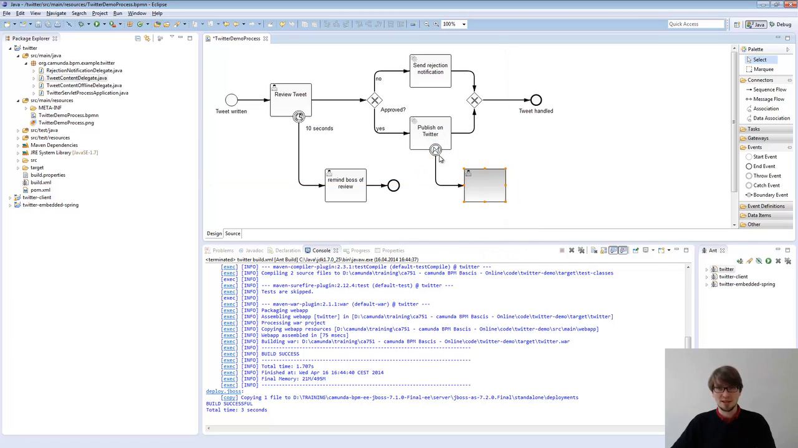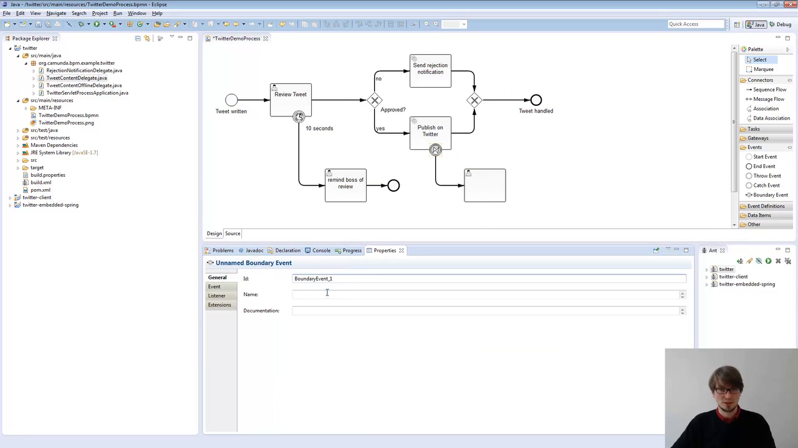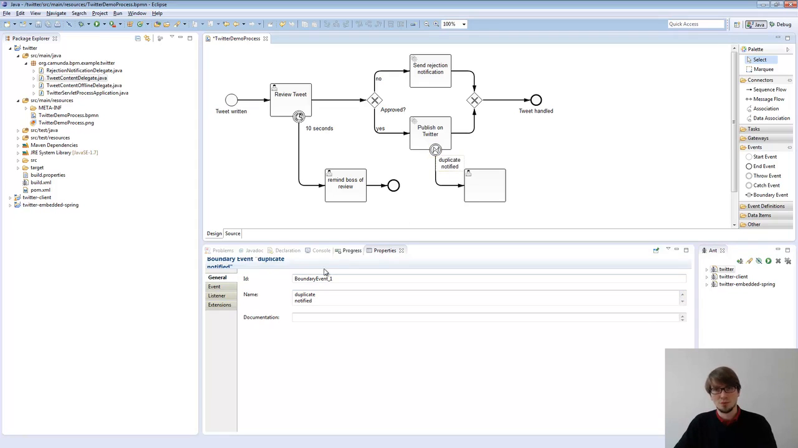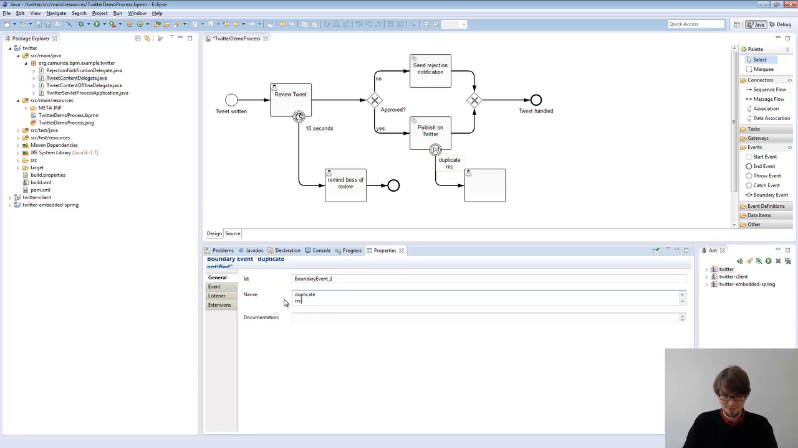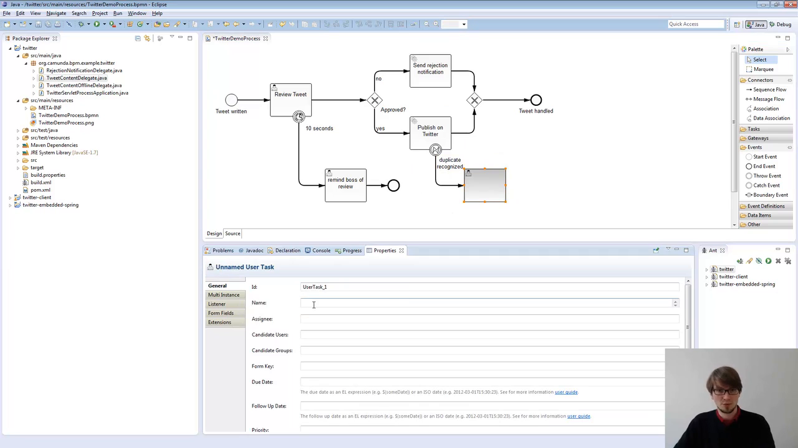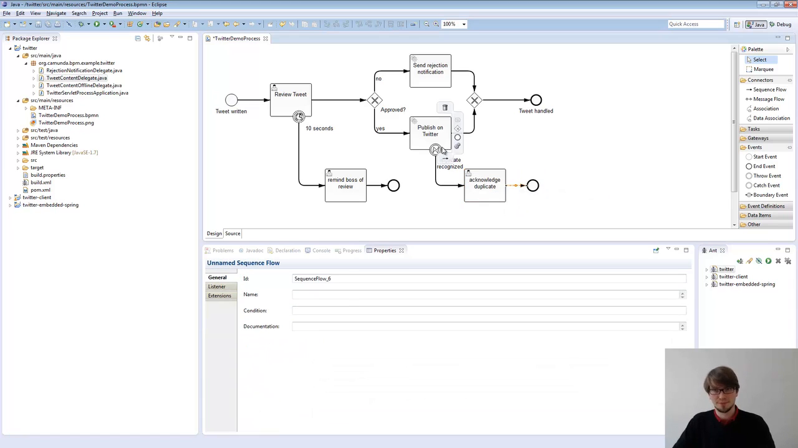This basically tells us if there is an error, and I call that duplicate recognized. We go that way and we say something like acknowledge duplicate. This is a demo user. And then we're done. That's something different, right? So I model it in the BPMN file. I can do whatever I like here.